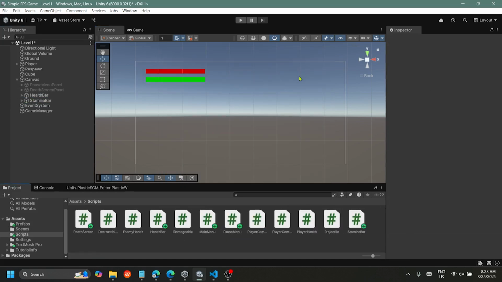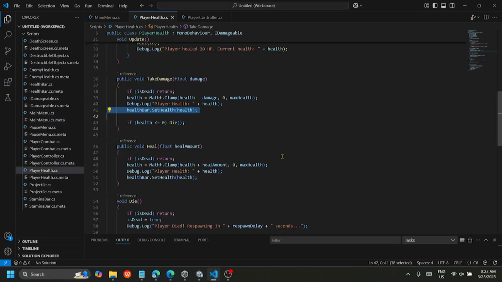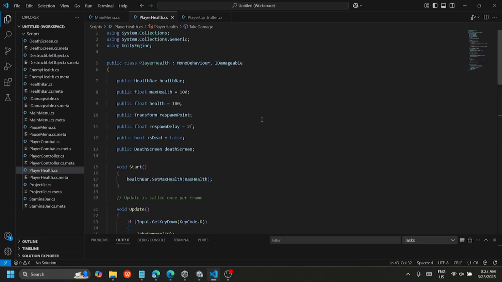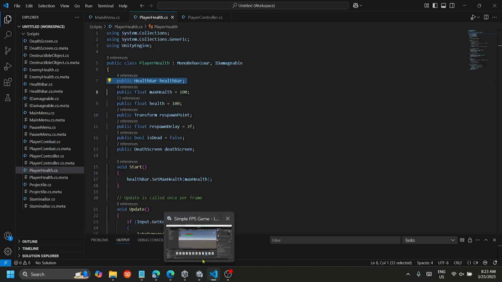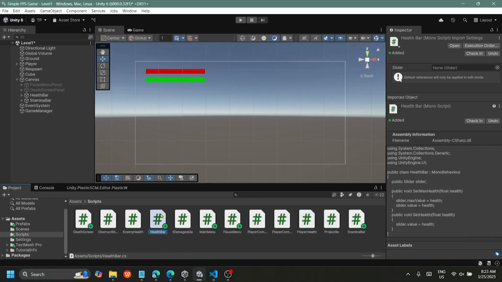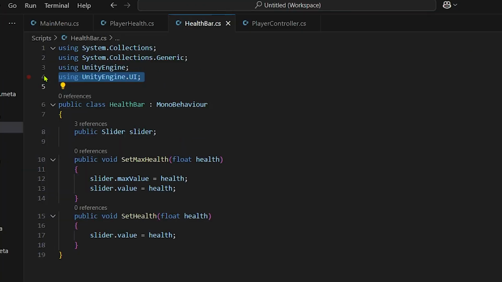Next up is to create a script in our script folder and name it HealthBar. You may freely pause the video at any moment to type down the code. On our fourth line, we are calling the UnityEngine.UI class to allow us to manipulate the health bar and stamina bar. In our health bar, we have two functions called SetMaxHealth and SetHealth.